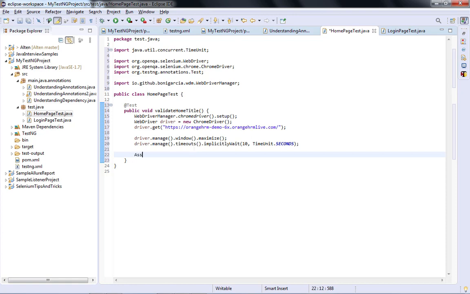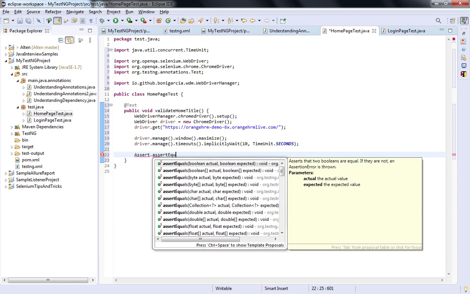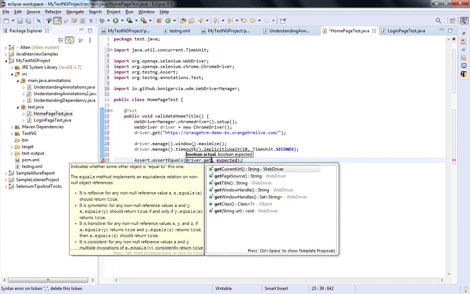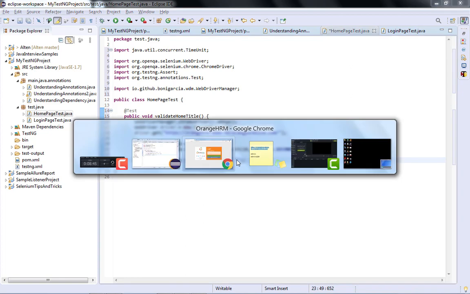What's next? So what's next is I'm going to say assert. Guys, if you want to know more about asserts, we have a video dedicated to this in the series itself, so please watch that also. This is a hard assertion that I'm putting here. It will take actual and expected as parameters. So what's my actual? Something that I'll fetch from the page. I'll say my actual result is get the title from the page. What's my expected?